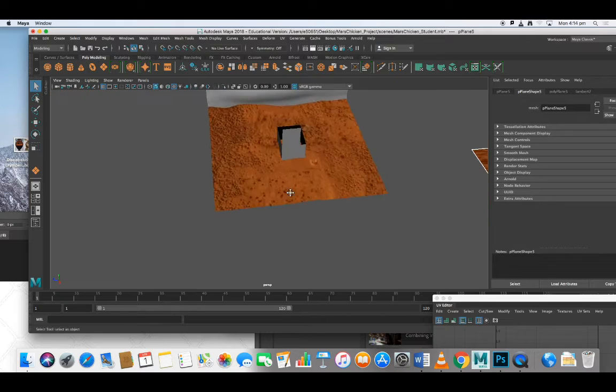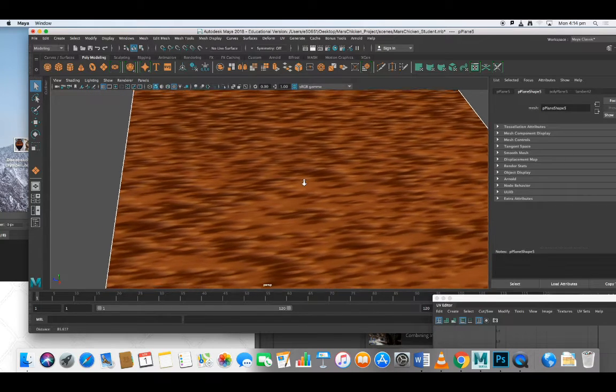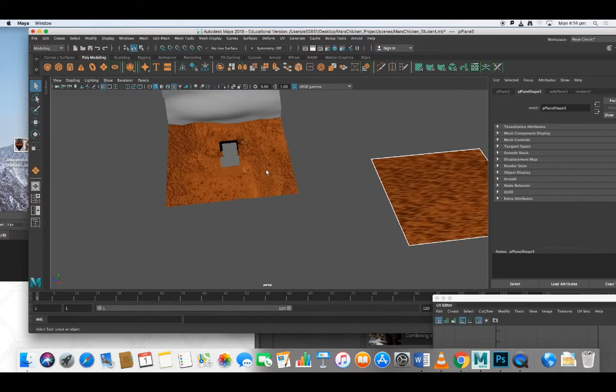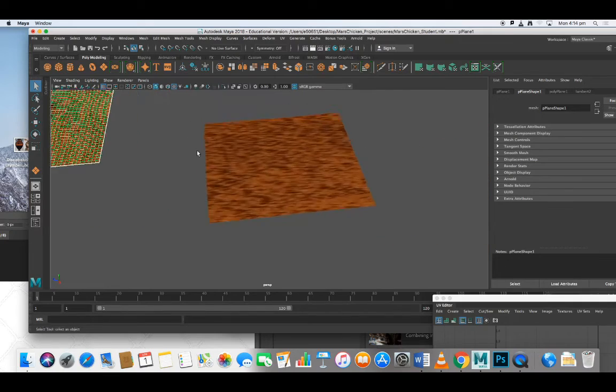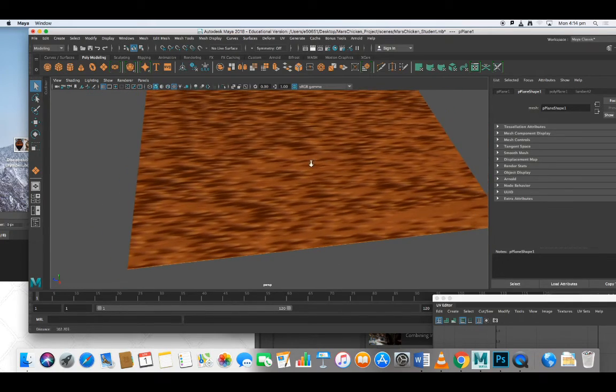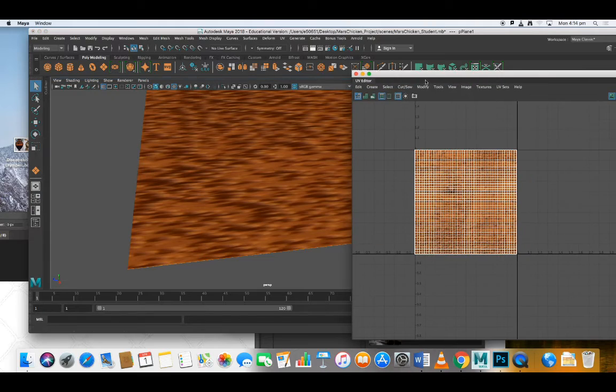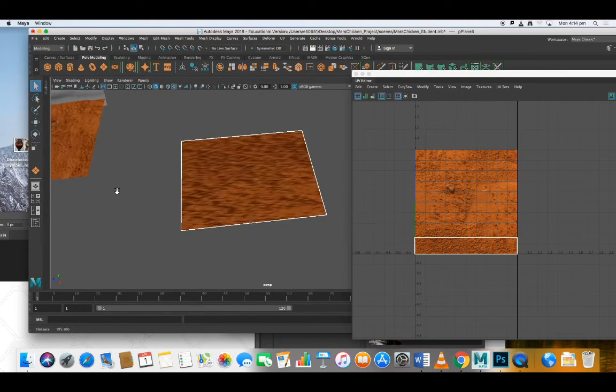you can see now that it's that material there, but it doesn't look quite right. It sort of looks stretched or squashed or something, even though it looks fine here. Now, to get a sense of why it's looking like this and what we can do, this is when we go into the UV editor.